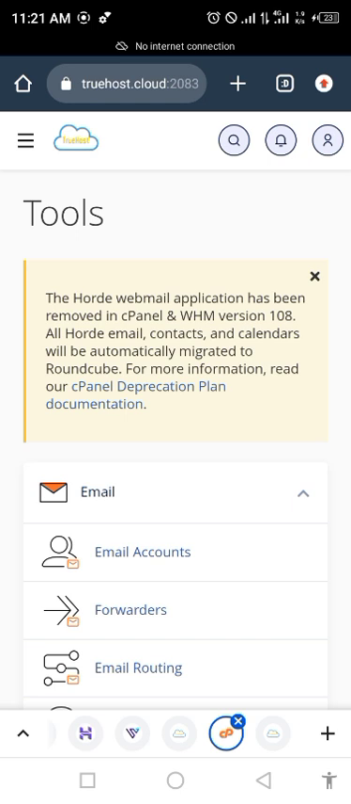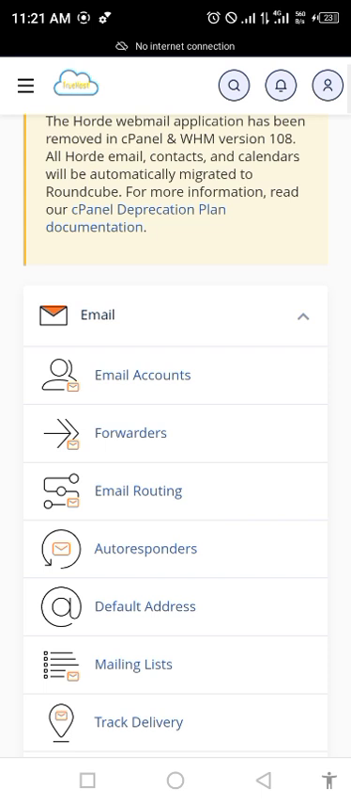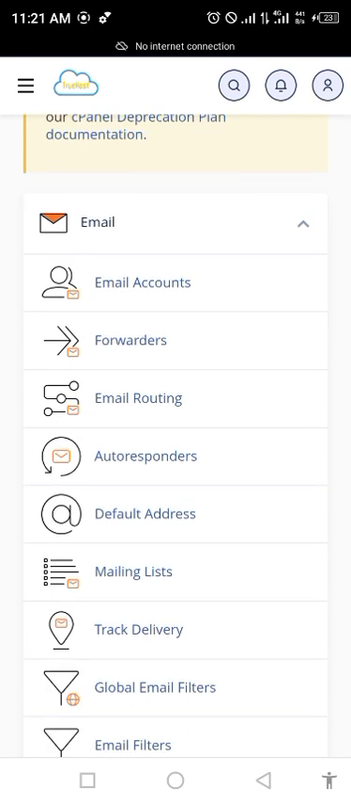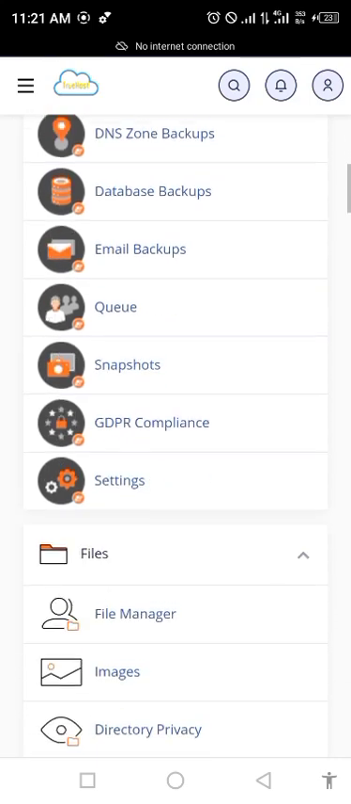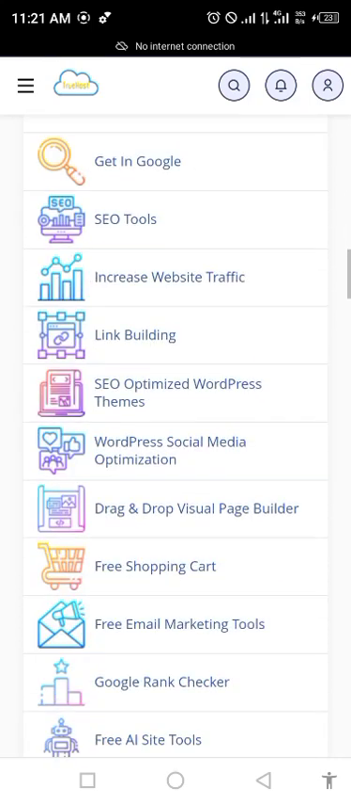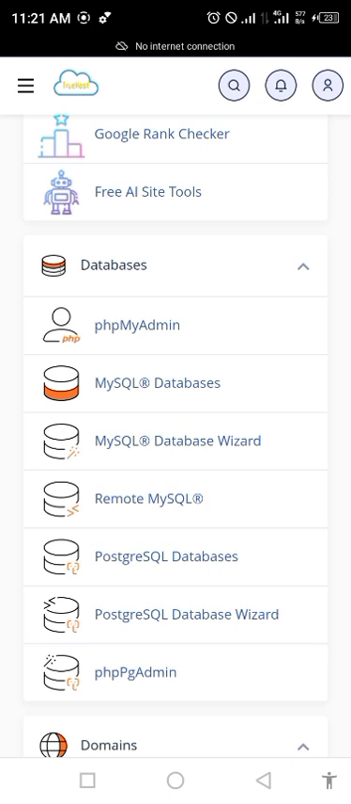I know it is a little different, but it's the same thing. Just follow the same process. If I tell you to create an email, this is email. Email is also in HPanel. If I tell you to create PHP admin, it is here, and it's also in HPanel. So it's the same thing. Follow the same process, whether it is cPanel or HPanel. So now let's go forward.